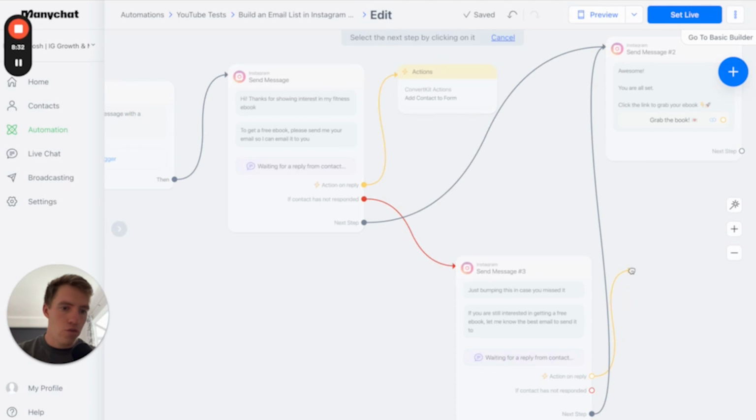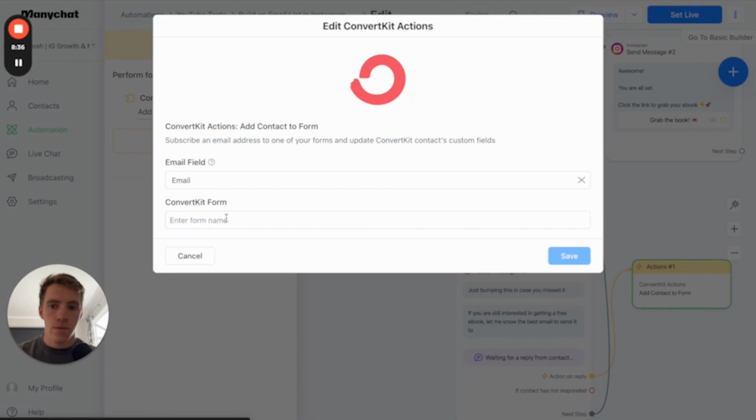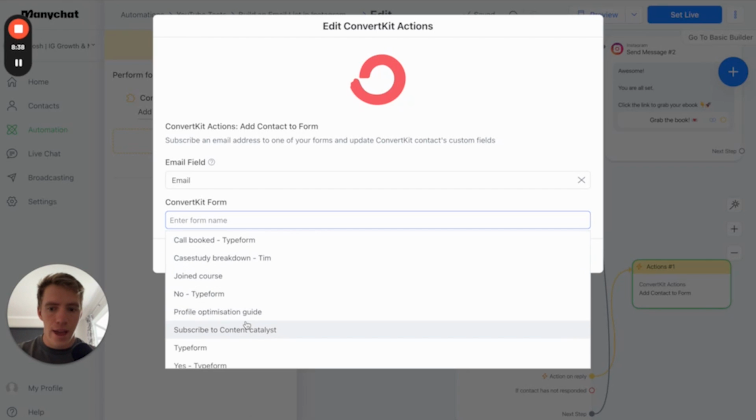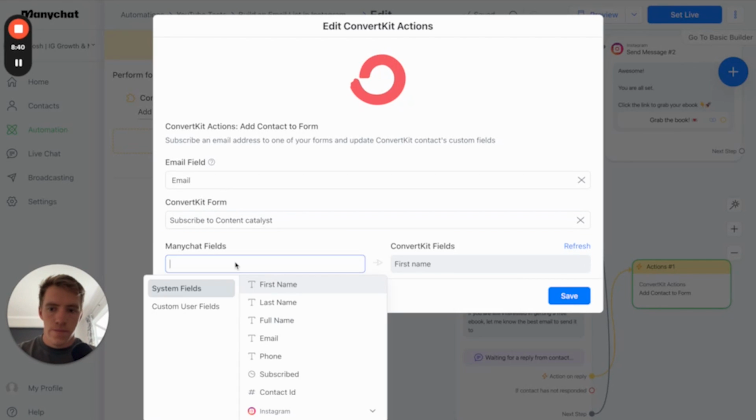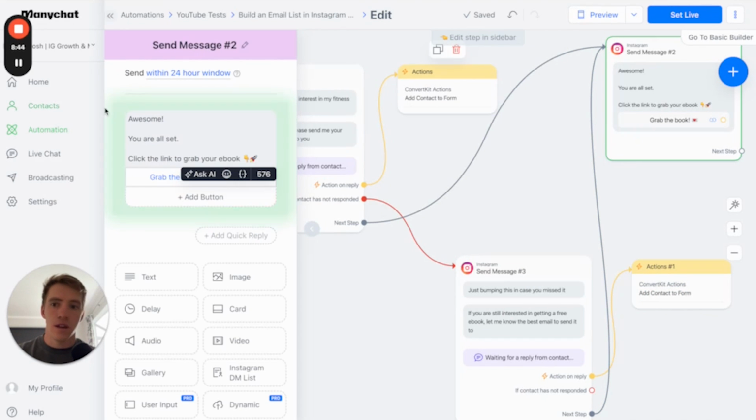And then the action on reply is going to be the same action as we asked for before, which is add them to this one, add in the first name, save, and then done. Then what you're going to have is the next step.